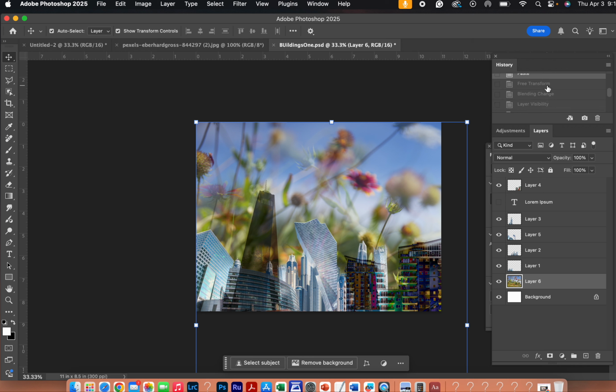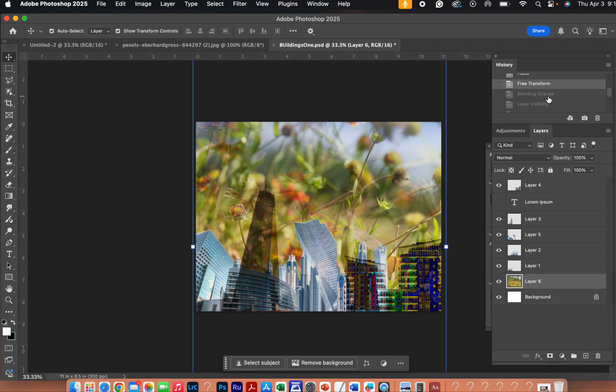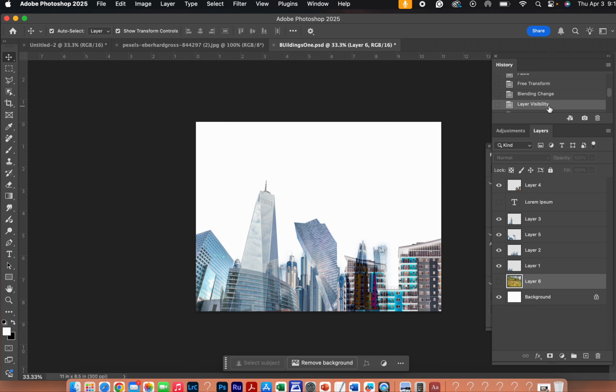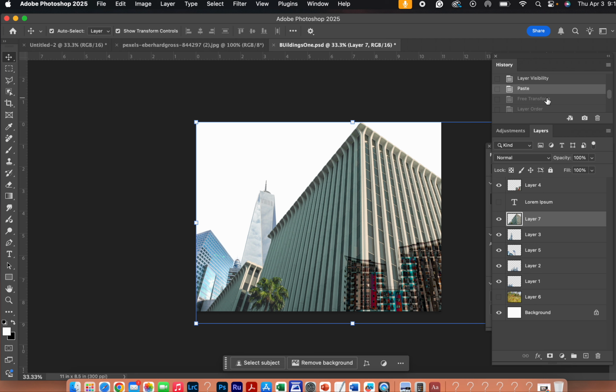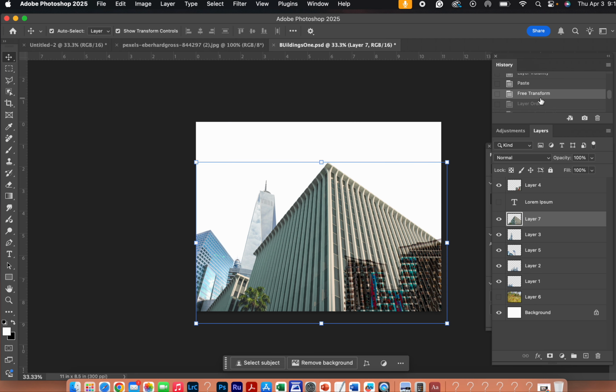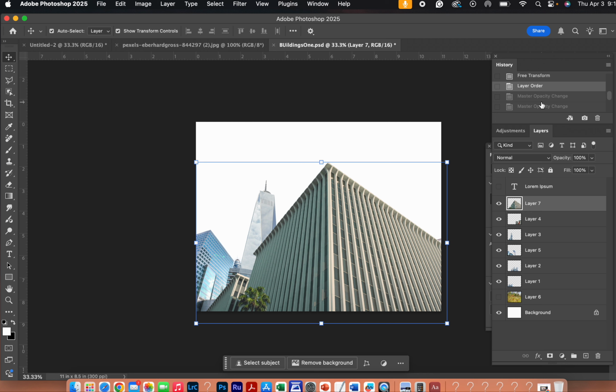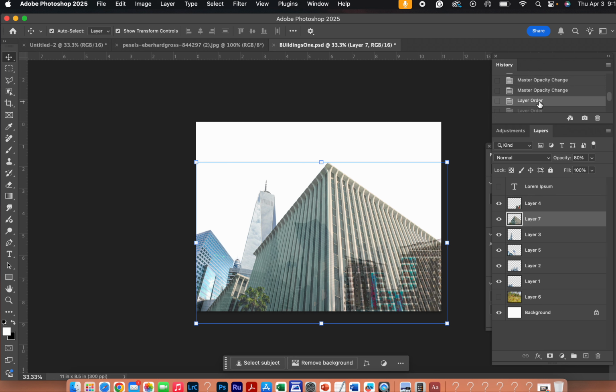I tried something there. I didn't like it. That's one of my photographs. I sure didn't like it, so I got rid of it. But it's good to play. If you notice over here on the history, I'm just going through literally the steps that I took. So this is the kind of thing to also play with in Photoshop.